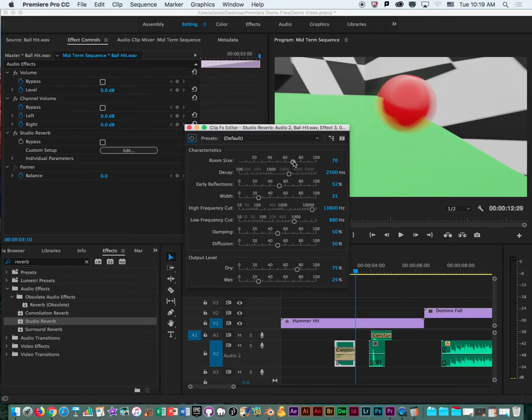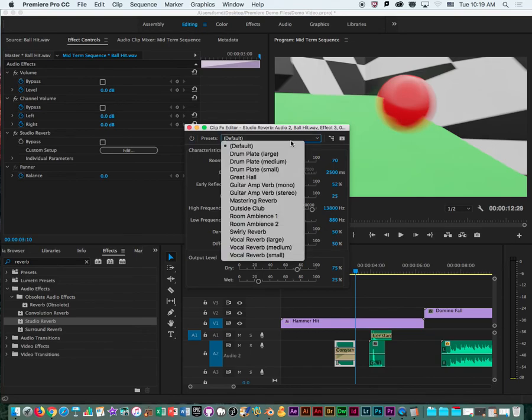Room size is exactly what it sounds like. I don't know exactly what these numbers are tied to, if it's feet or meters or whatever, but if there's a large room size, think of an auditorium. Think of a large church where when you speak or sing, it's lots of reverb. It echoes through the halls. The decay is how much that sound carries in a room. But there are some pretty cool presets you can just choose.